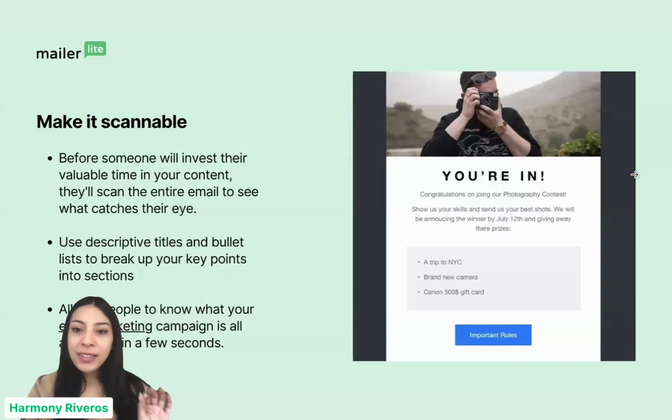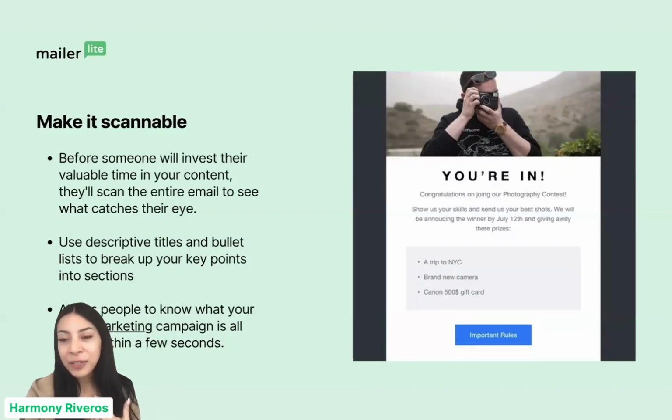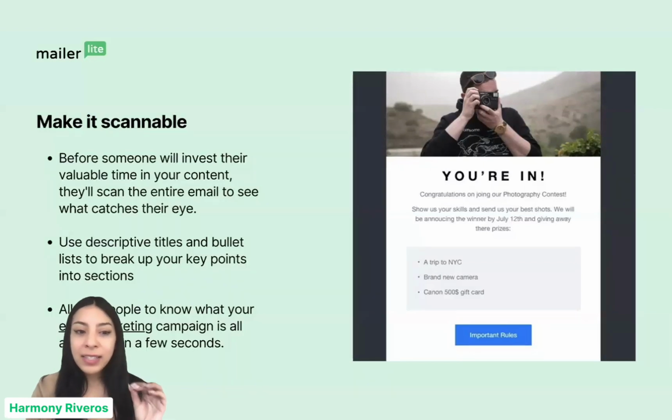Okay, so one tip when it comes to content is make it scannable. Before someone will invest their valuable time in your content, they might just scan the entire email to see what catches their eye. This is pretty common. I do this all the time. So you want to make it scannable. And how to do this is by using descriptive titles and bullet point lists to break up your key points into sections.